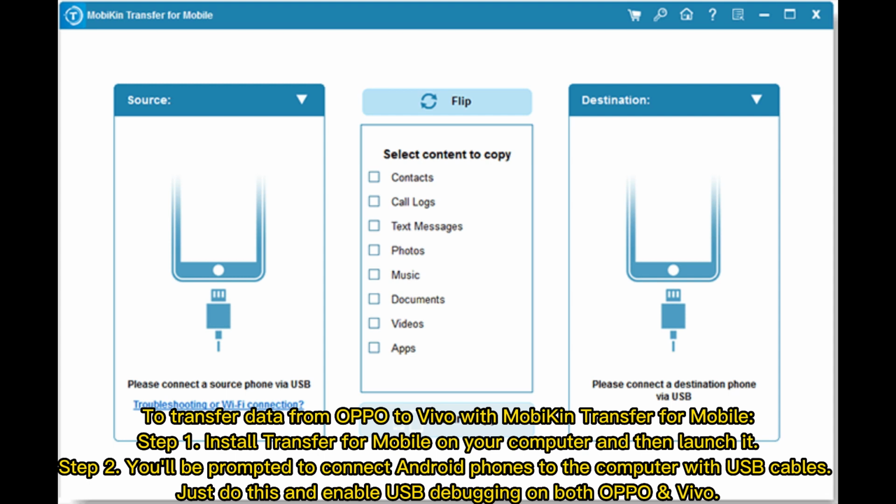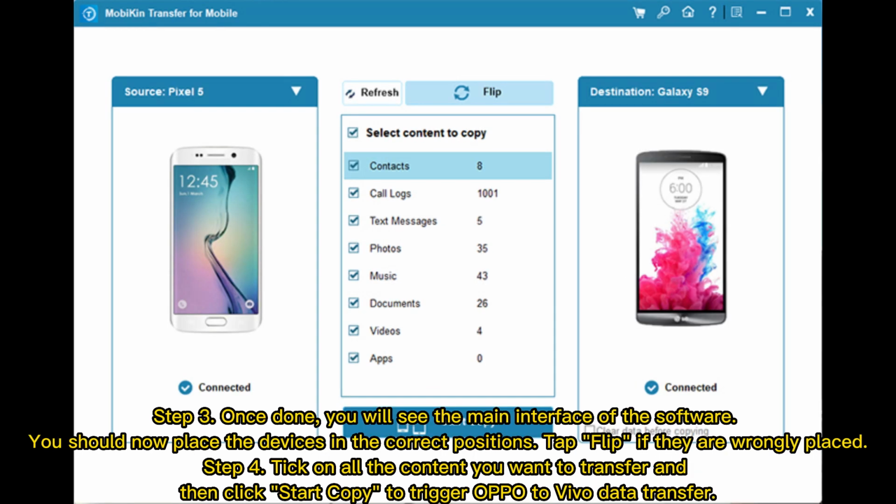Step 1. Install Transfer for Mobile on your computer and then launch it. Step 2. You'll be prompted to connect Android phones to the computer with USB cables. Just do this and enable USB debugging on both OPPO and Vivo. Step 3. Once done, you will see the main interface of the software.